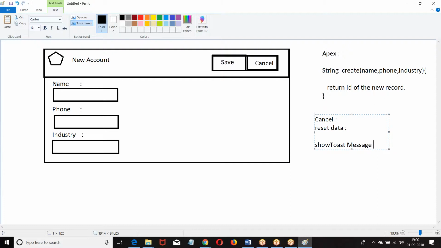How many parameters do we require? Three parameters. In that method, what are you supposed to do? Insert a new record and return the ID of the record in the form of what? String, because I gave the return type as string. Okay, start creating the Apex class now.